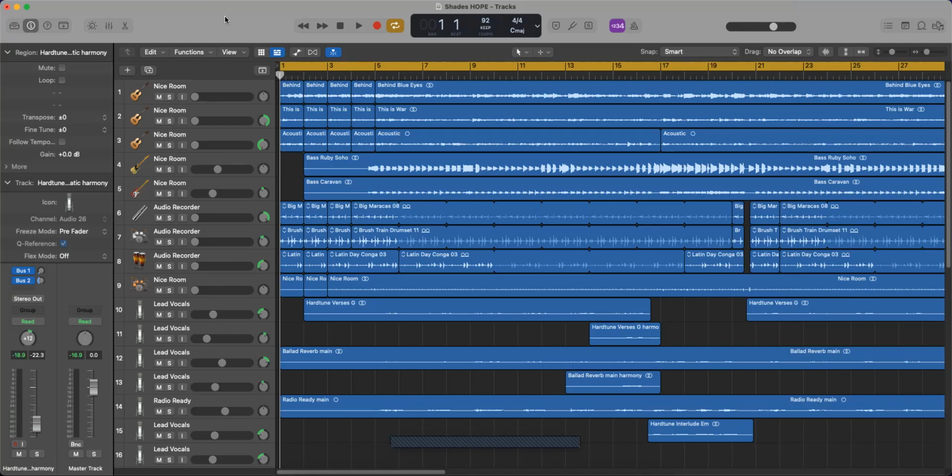So in my last video, I showed you how to take a project from iOS GarageBand and move it over into Mac OS GarageBand, and from there into Logic. So here we are. We're in Logic Pro right now. This is one of the songs that I moved over from my iPad from GarageBand, and now here we are in Logic Pro.